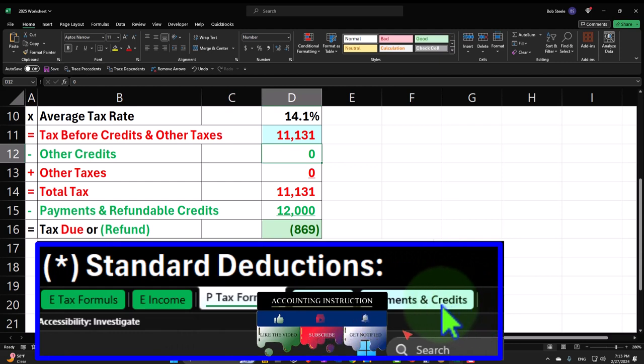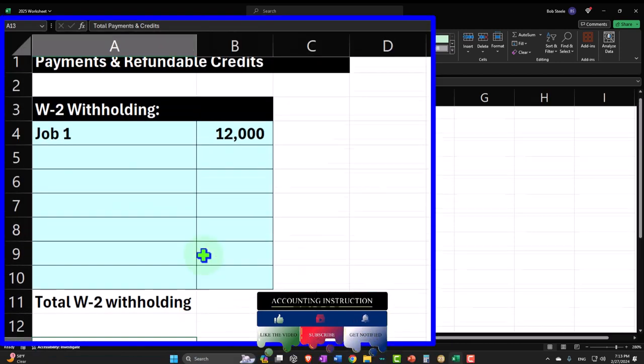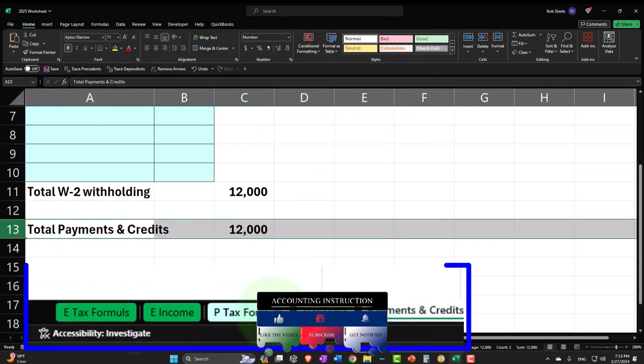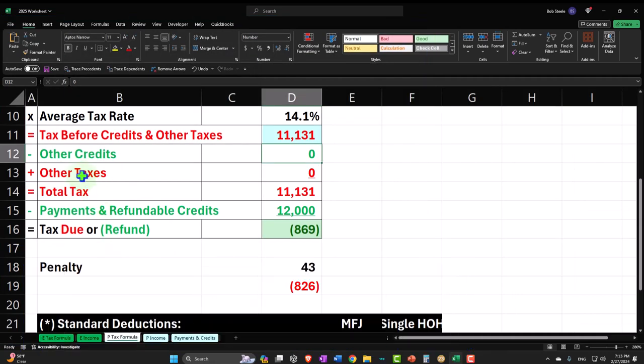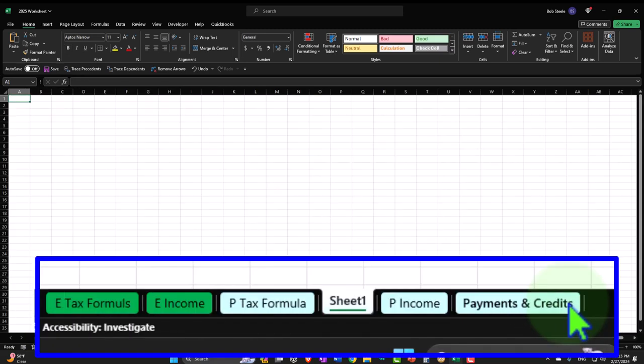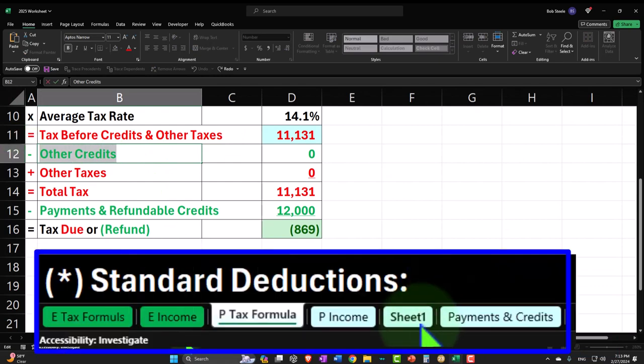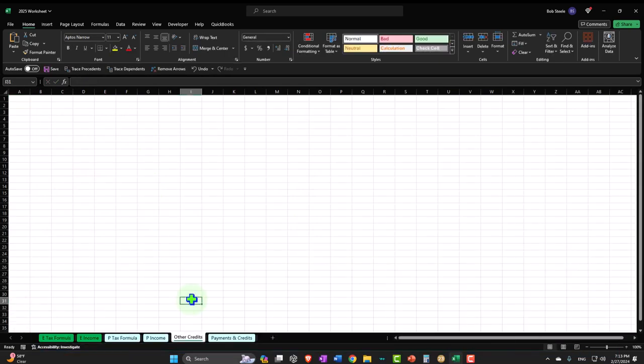right now go to the payments and credits where we had the withholdings. I'm gonna pull this total down on the payments and credits. Is that the right line item? I wanna just do the above the line credits. Let's do this one. So I'm gonna add another worksheet. I'm gonna put that after the income worksheet and I'm gonna call it other credits. I'll copy this. I'm gonna double click here and say other credits.